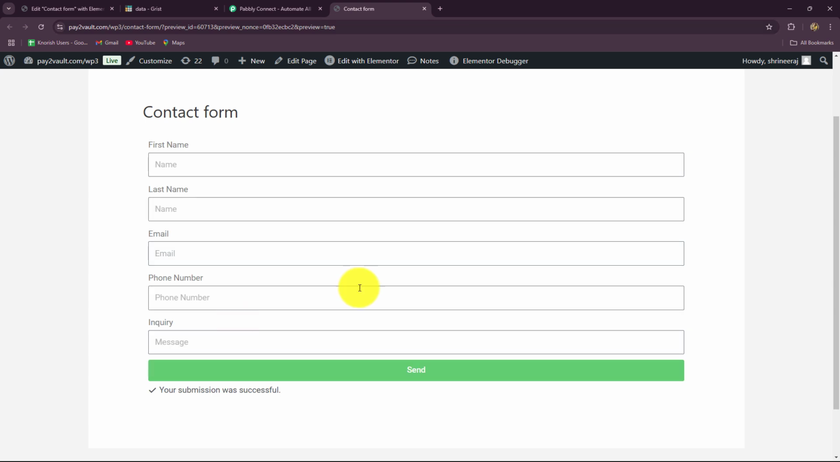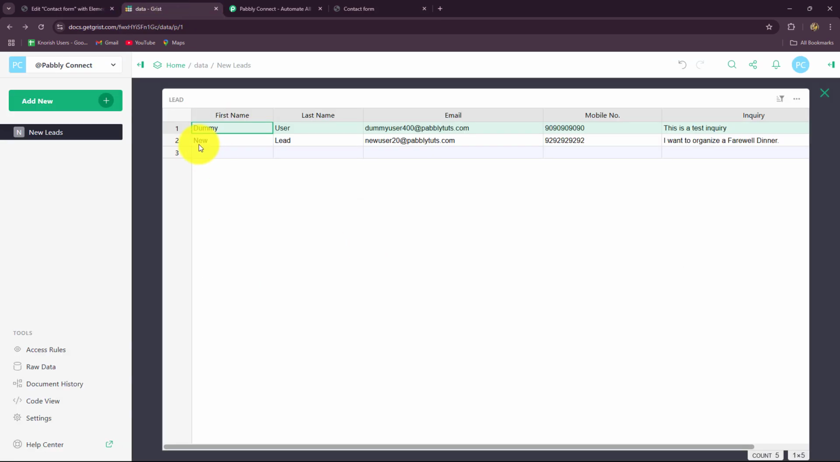So as I've entered the details in the form, I'm going to click on send, and when I have submitted this form, let's go and check on Grist. Here we can see that automatically, without any manual effort, the data is recorded over here, and that too in a systematic format. Here we have first name, last name, email, mobile number, and the inquiry. So this is how the automation which we are going to create is going to work. So let's get started to learn how to create this automation.